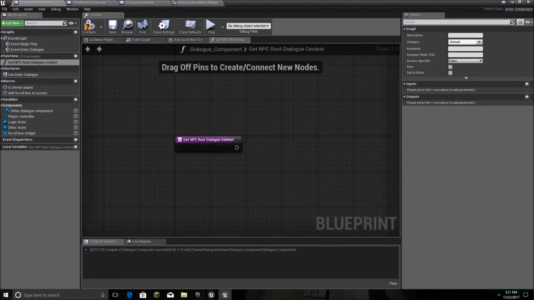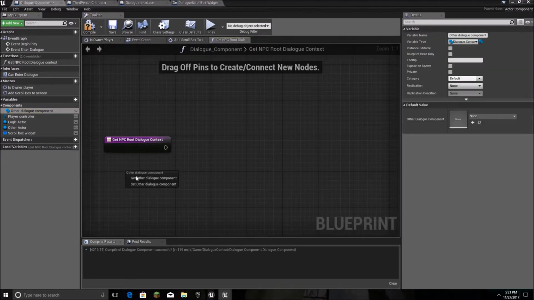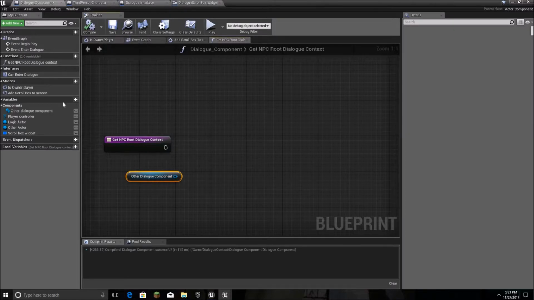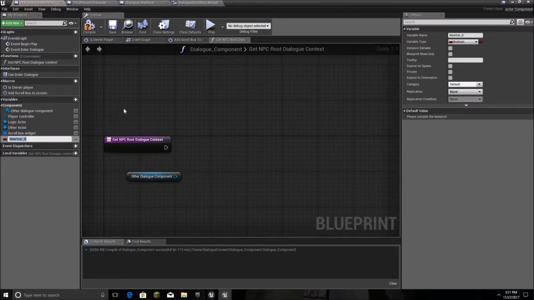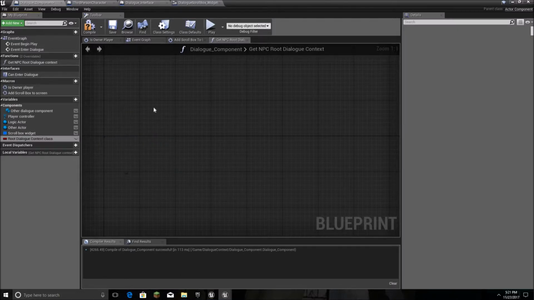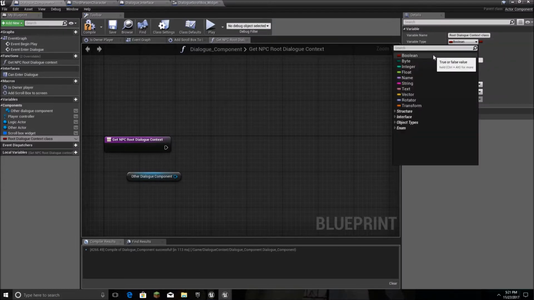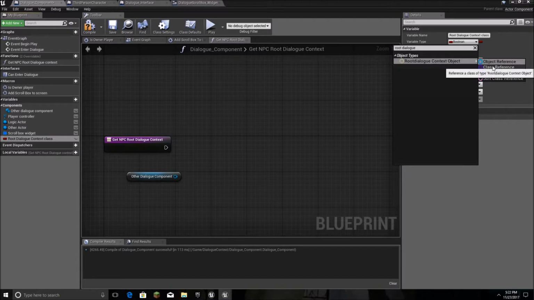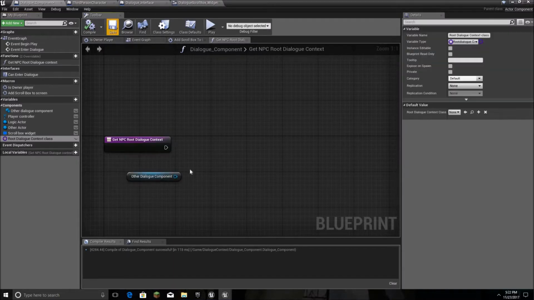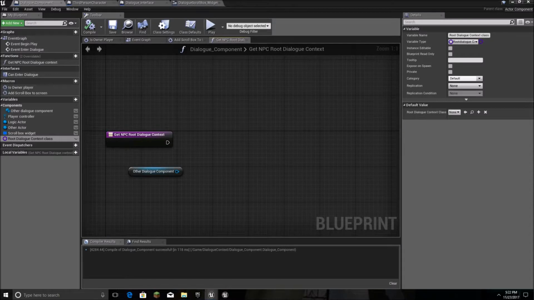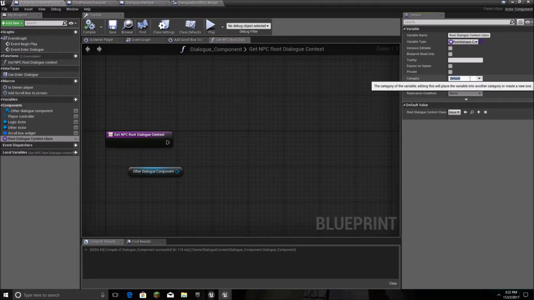Okay. So what this is going to do is we want to get the other component, right? But before we get the other component, we want to add a variable here. Say root dialog context class. Now we want to actually look this up. Dialog context. Now we come here and we want to make sure this is a class reference. So we got that. Now what we can do is we'll take this and put it under the category of NPC.